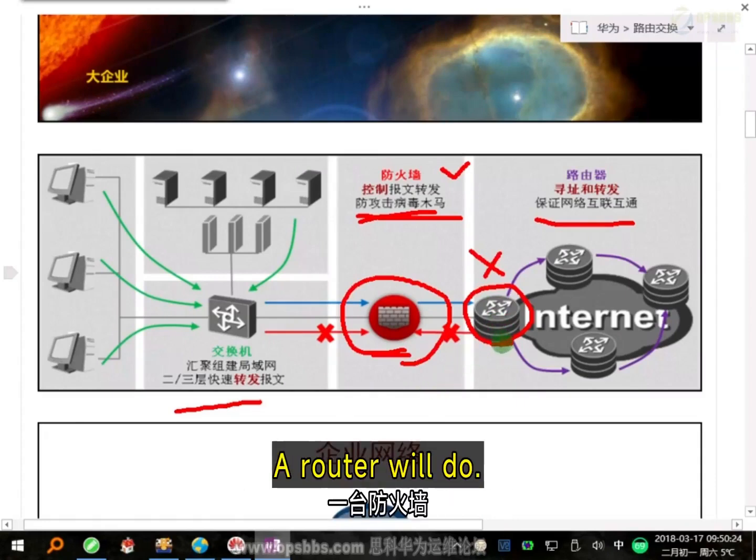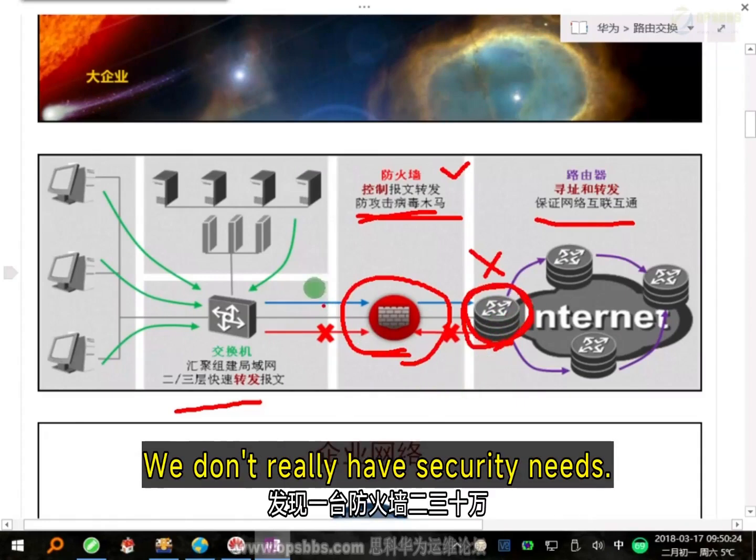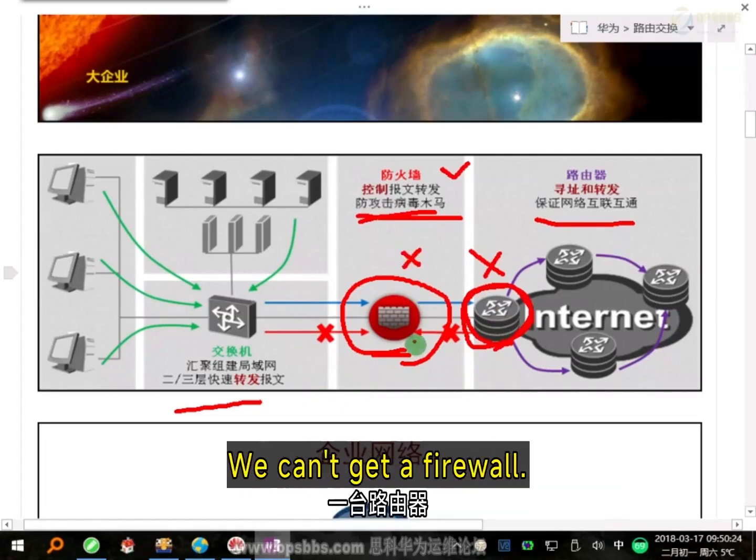Our company is tiny, and a router will do. A router is more than enough. We don't really have security needs. No need for that. We can't get a firewall.